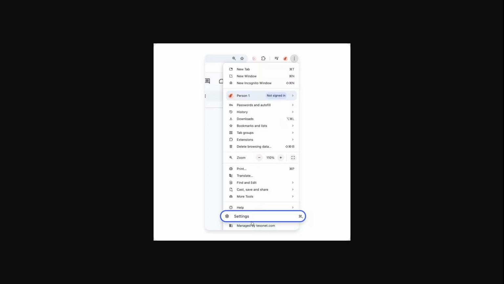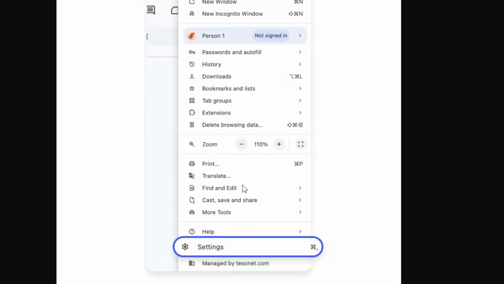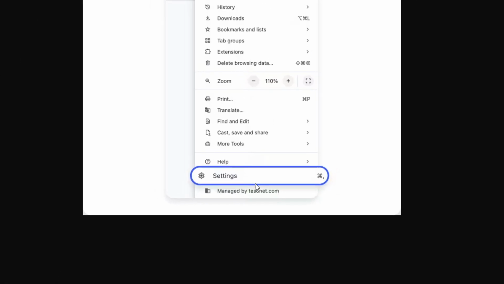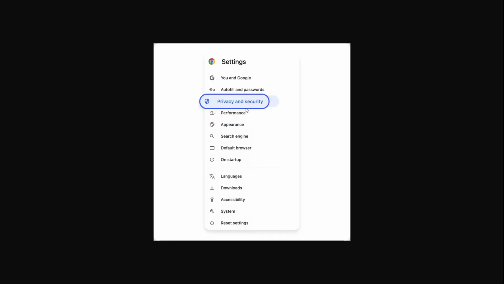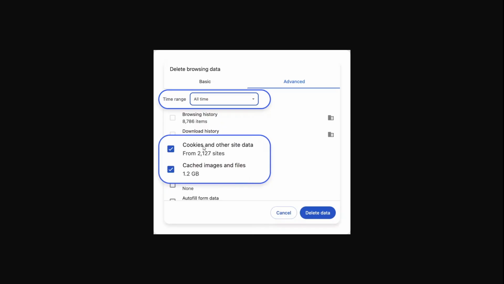Open Chrome, click the three vertical dots in the upper right corner, and select Settings. Scroll down to Privacy and Security, then click Delete Browsing Data. Choose your time range and check the boxes for cached images and files, and if you'd like, cookies and other site data. When you're ready, click Delete Data and Chrome will clear everything.